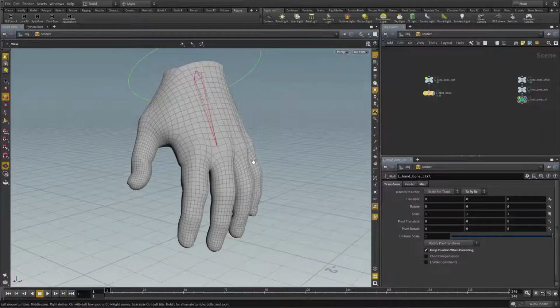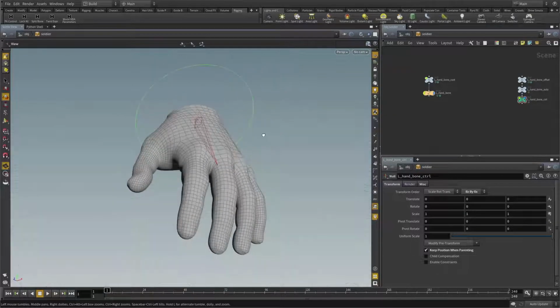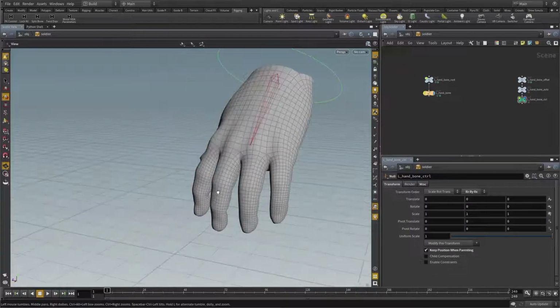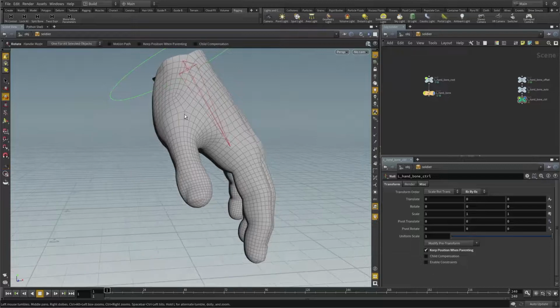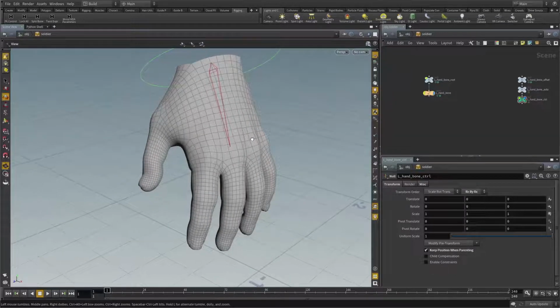Putting bones in hands can be difficult. Hands are not symmetrical, they're not lined up with anything, they're all wobbly and weird. So really there's no trick to doing this. The only thing you can do is just dive right in and start doing it. But there are some things that we can do that make it a little bit easier.